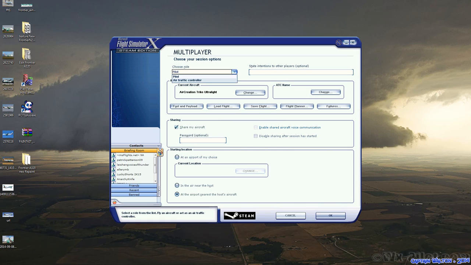Okay, so you're going to select the role as a pilot. Select your aircraft here. ATC name if you have one. And make sure if the host has their share my aircraft box checked, make sure you uncheck yours or you will not be able to join.